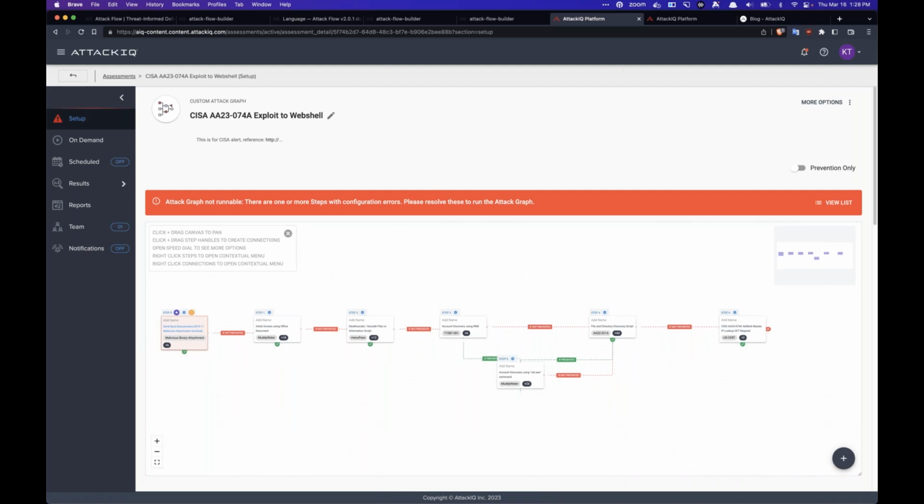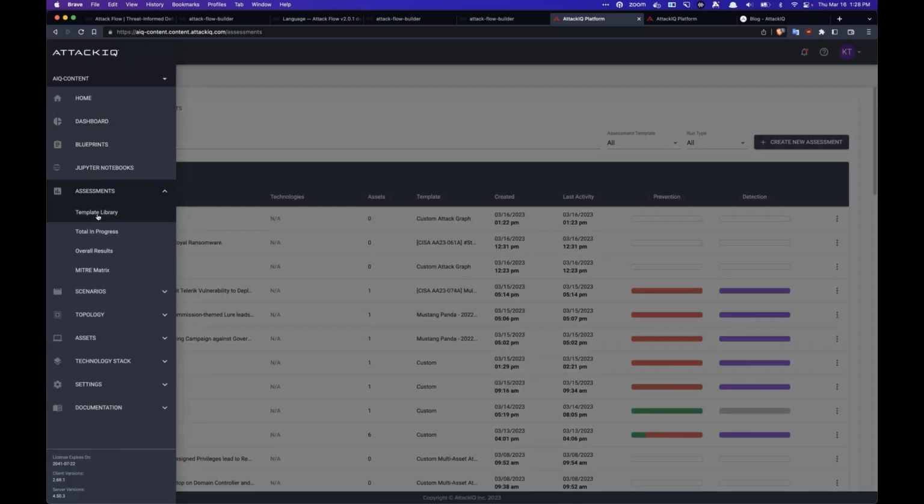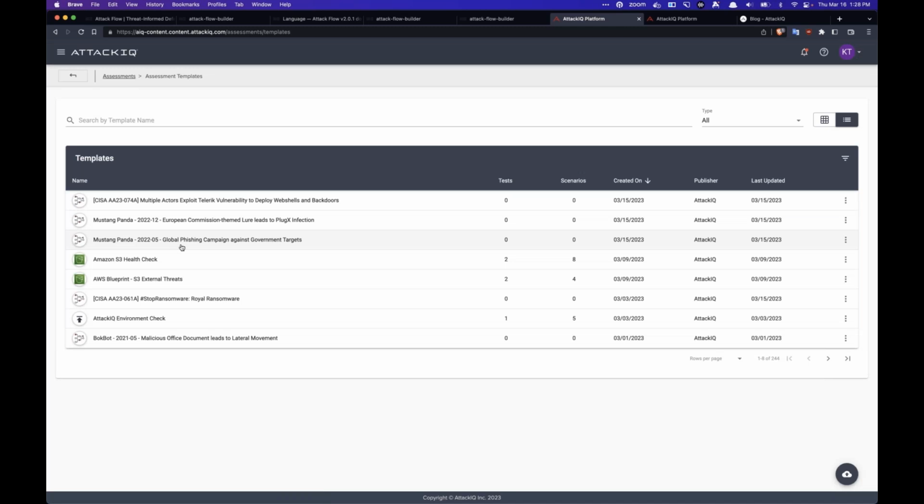And so let's take a look at an attack graph that we recently completed. So I'm going to go into our template library. So just like the attack builder has a ton of attack flows already created, we have our own library too of attack graphs that we've created. So in here, you have different types.